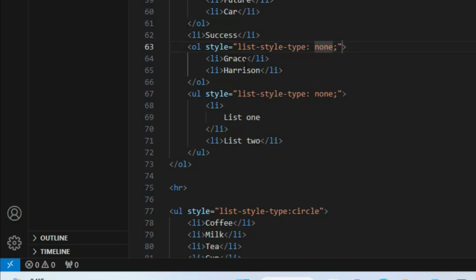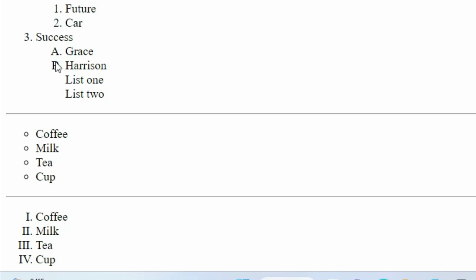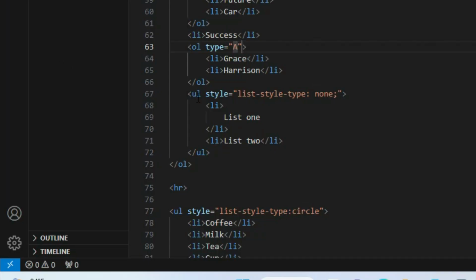But if you want to bring it back, you have to make use of your type attribute. You can make use of B, only one. You can see it has come back again. If you want to remove, you make use of your list style type.